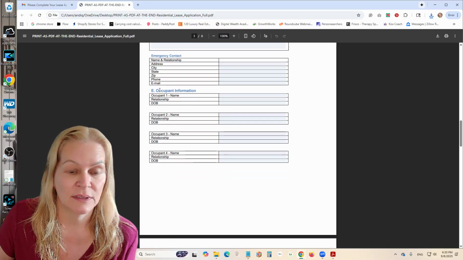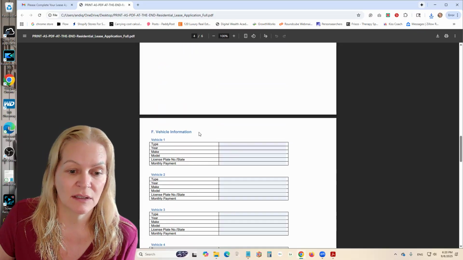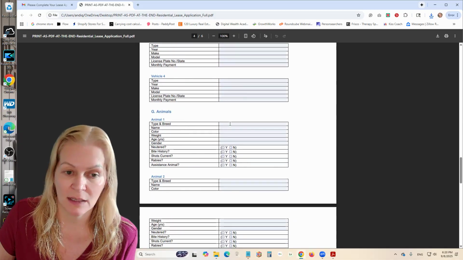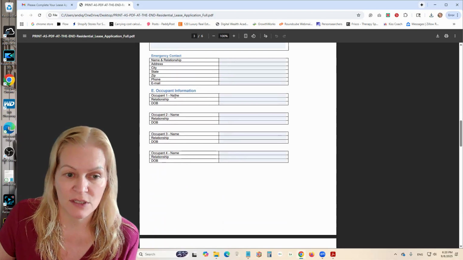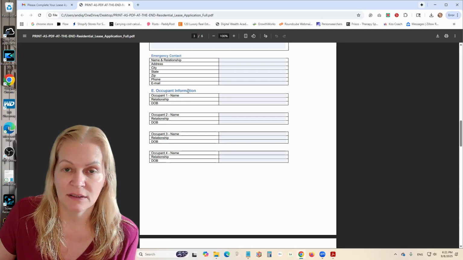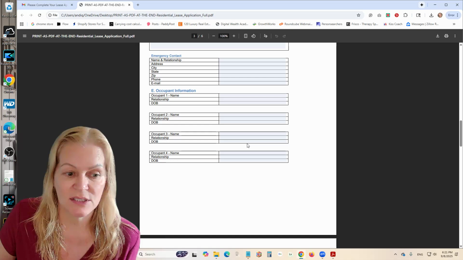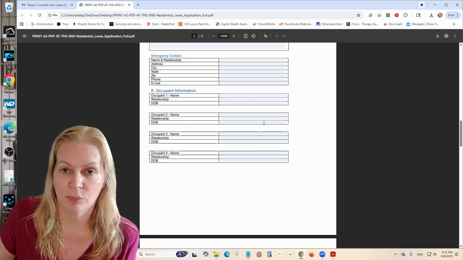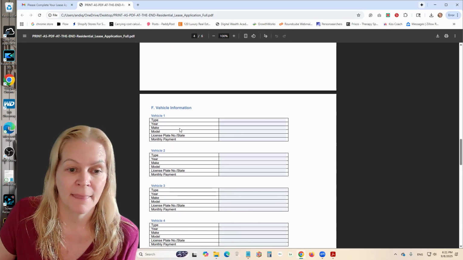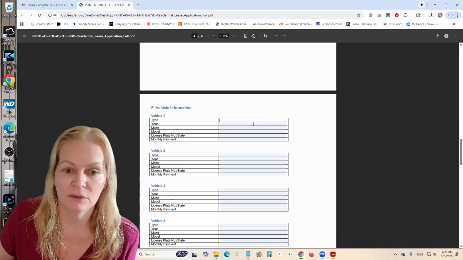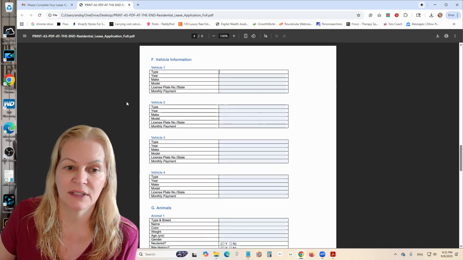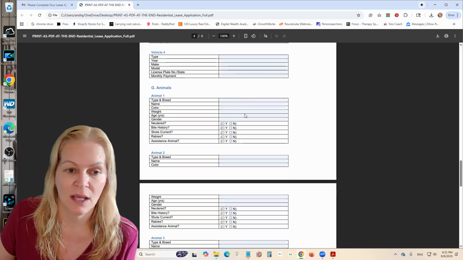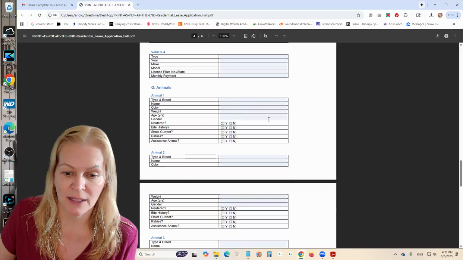And then on the occupant information, the vehicle information, and the animals, there are a few boxes where you can fill out the information. In the occupant field, you can fill out up to 4. If you have more than 4, please just email the information of the other people along with this form. And if you have 1 vehicle, obviously you will only fill out 1, but if you have more than 1, please fill out 1 box for each vehicle. And same goes for the animals, okay?